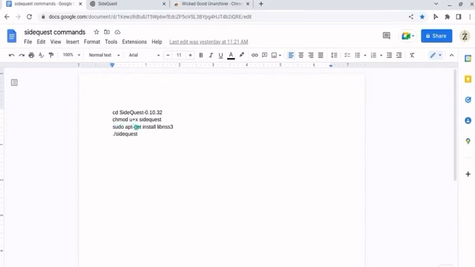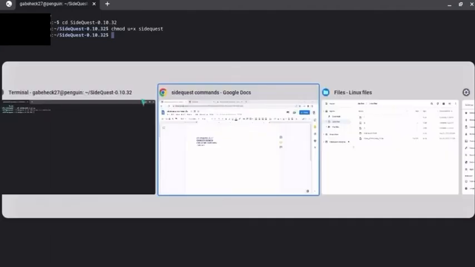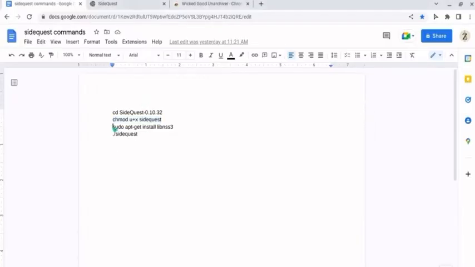And it's chmod u plus x space sidequest. And the first one you want to have S and Q capitalized. But the second one you don't. So don't capitalize that. But it's chmod, chmod space u plus x space sidequest. I'm going to copy it, but you're probably going to have to type it out. If you did it right, you should get more blue text.